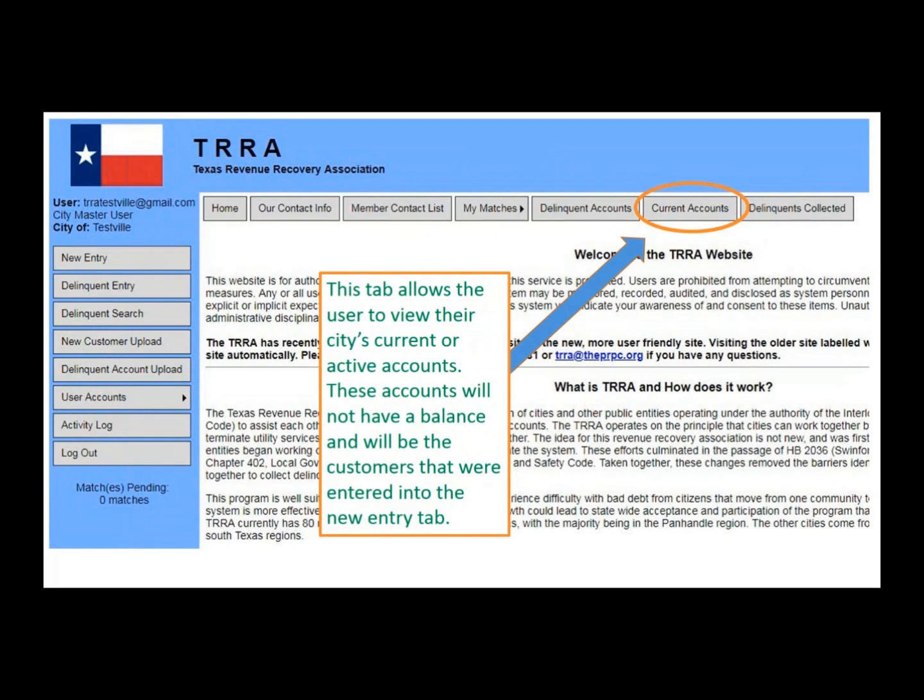Go to that next tab. Just how this tab shows all the current accounts. These accounts will not have a balance, like I was saying before, and will be customers that were entered in the new entry tab or uploaded into the large batch new customer upload.